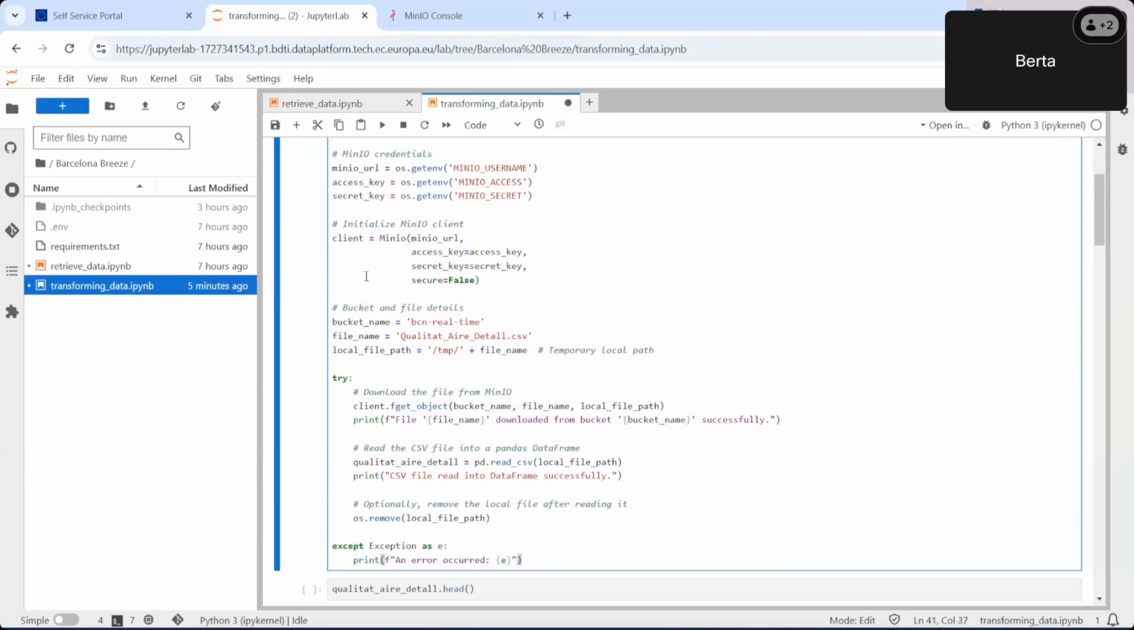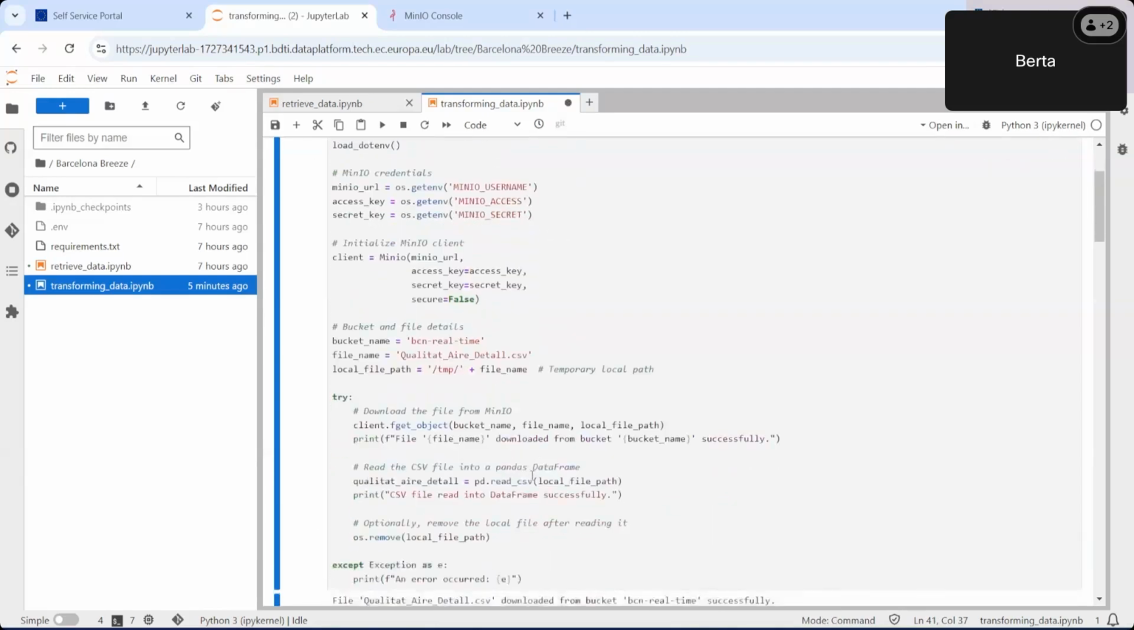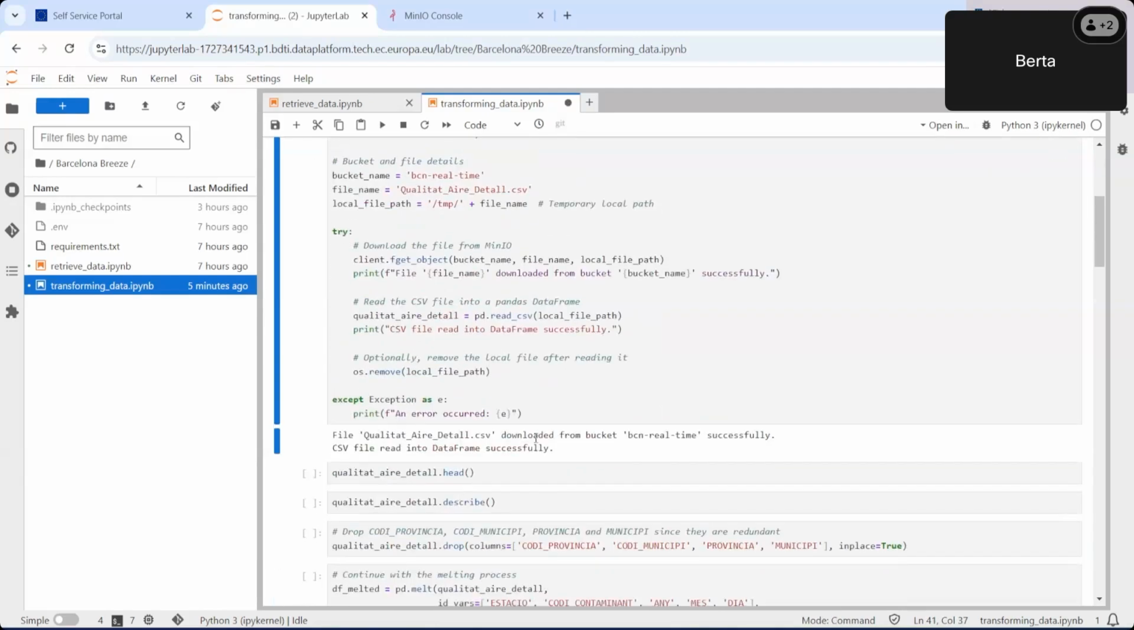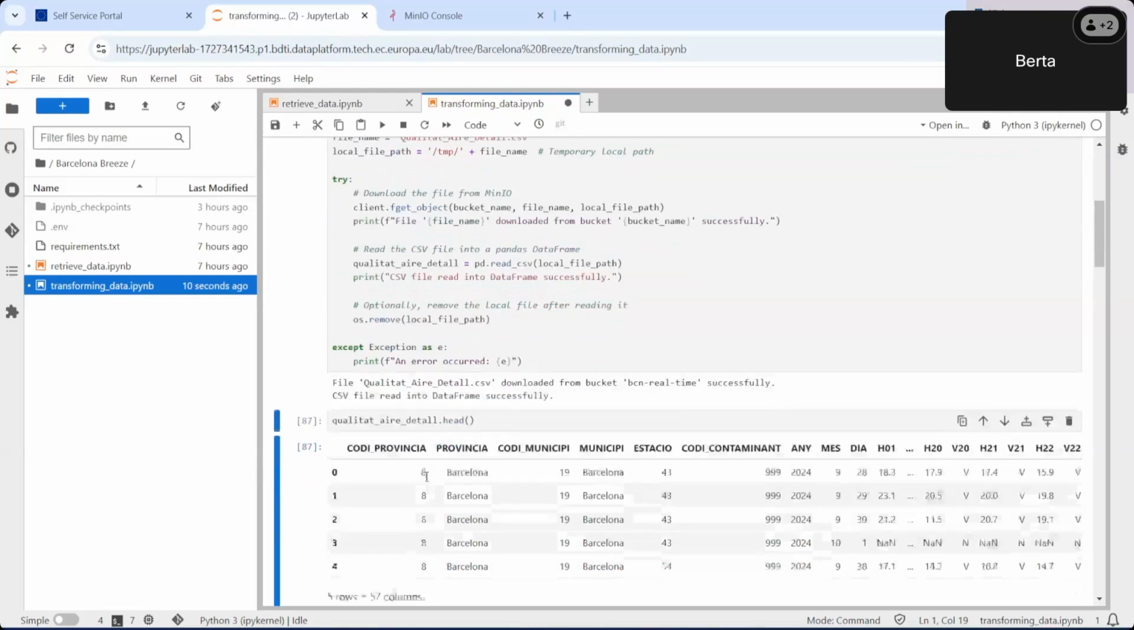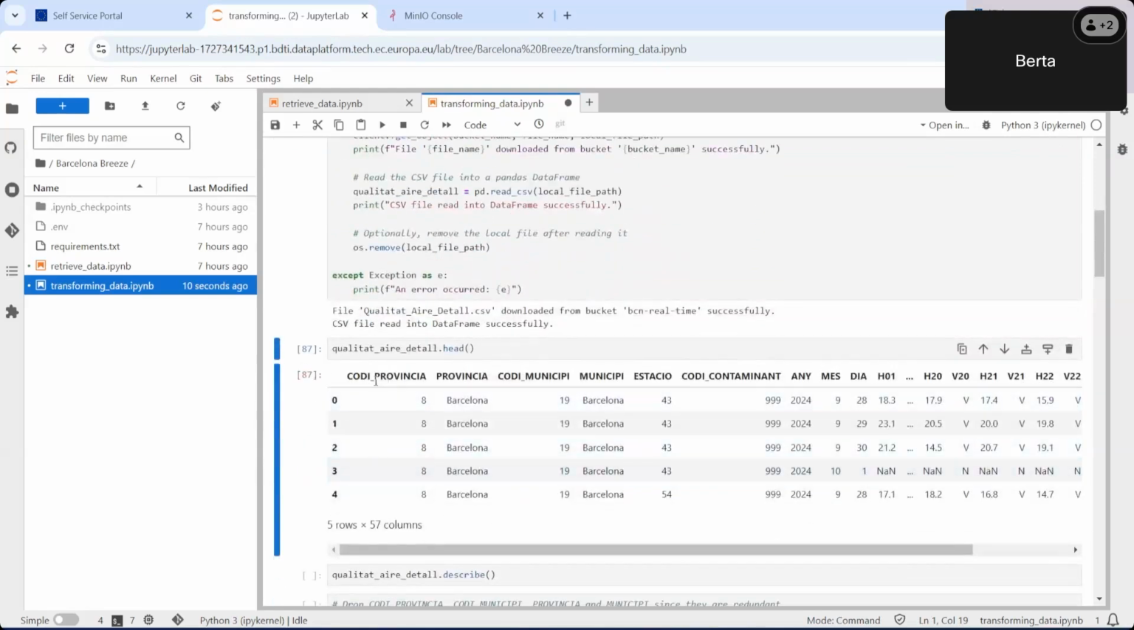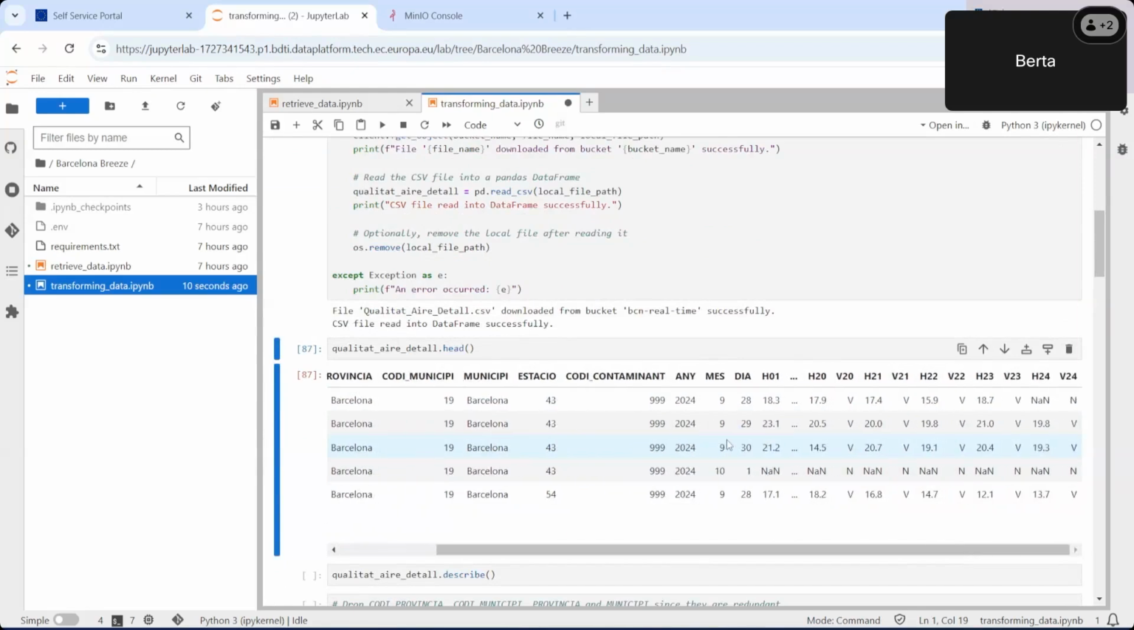So you can either click run here or Control Enter and it will run. And we get the message that the file was downloaded successfully from the bucket and then that the CSV was read to the data frame. So now we have the data frame ready and we can explore it. We can see the first rows by putting the data frame name.head, Control Enter, and we see the first rows. We see that there's the code of the province, of the municipality, the station, and then we get a column per each hour and then another column indicating whether the value of that bulletin was validated or not.